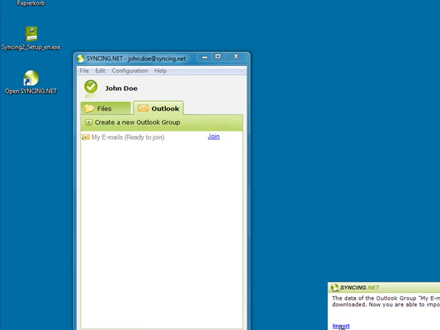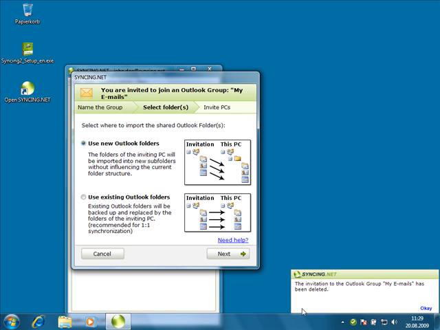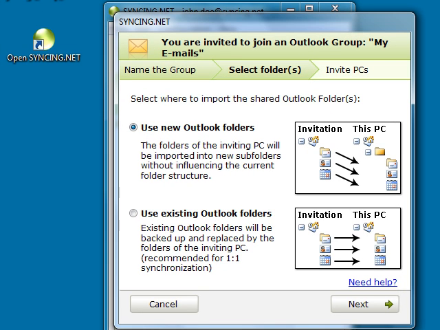Once the process completes, click Import and decide where the Outlook folders will be imported. Select Use New Outlook Folders if you don't want to interfere with the current folder structure of Outlook. New folders will be created into which the Outlook data of the first PC will be imported.